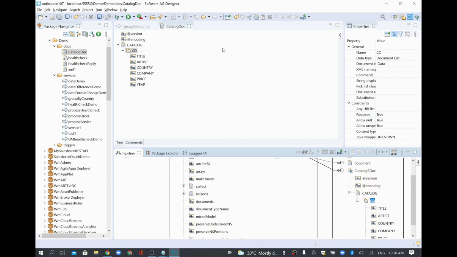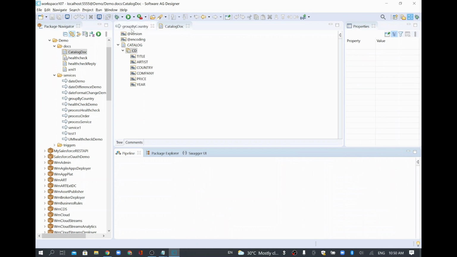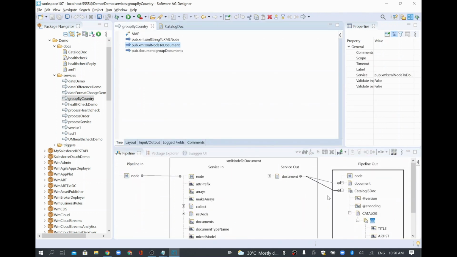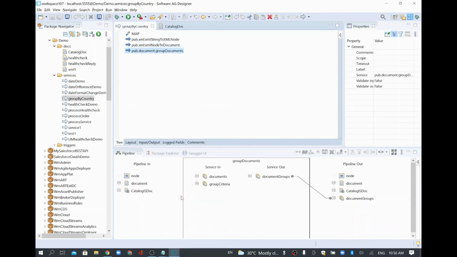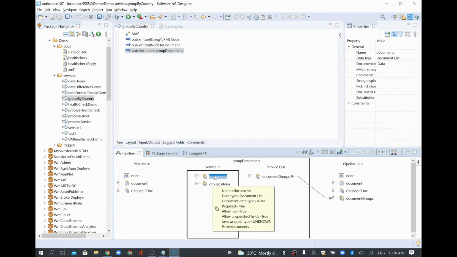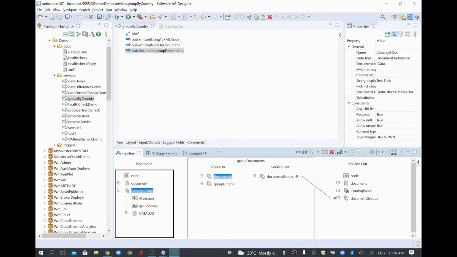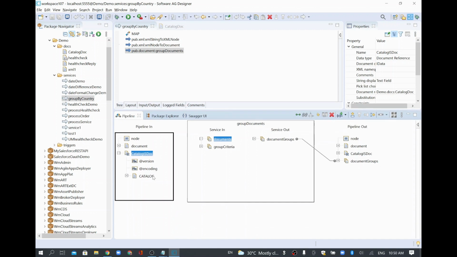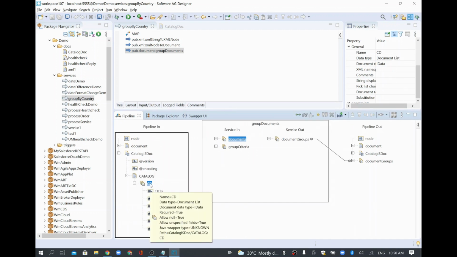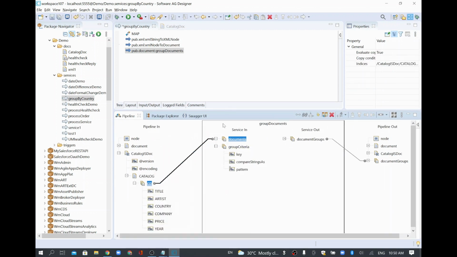CD will come as a list. So now I'll go back and save it, and I'll open my service group by country. Here in group documents, as I told earlier, it needs a list. Where we have a list, under the catalog IS document catalog, you have a CD as a list. You have to map it like this.